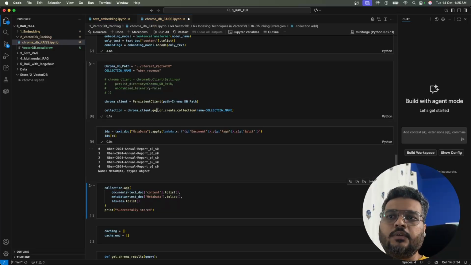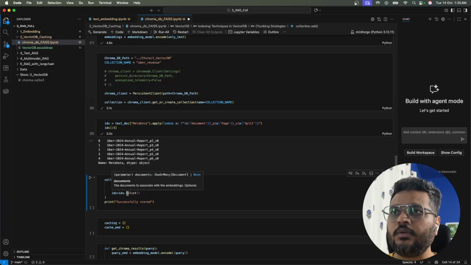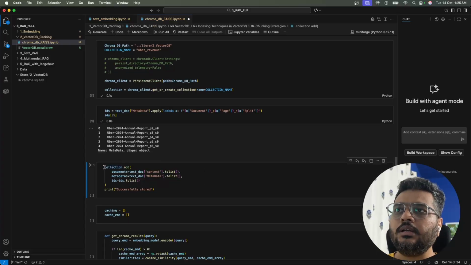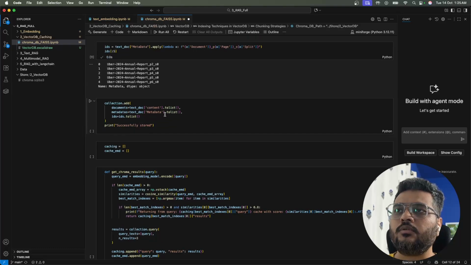Okay, so now we have all the relevant detail. We have the content, we have the metadata, and we also have the IDs. So what we are going to do now is create the collection. Now collection, if you see, is this thing that we have already created, and the name of the collection will be Uber revenue that we are going to create.